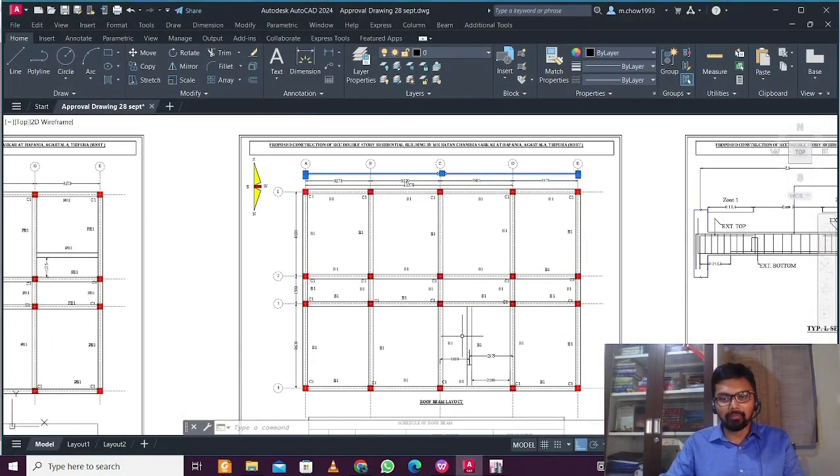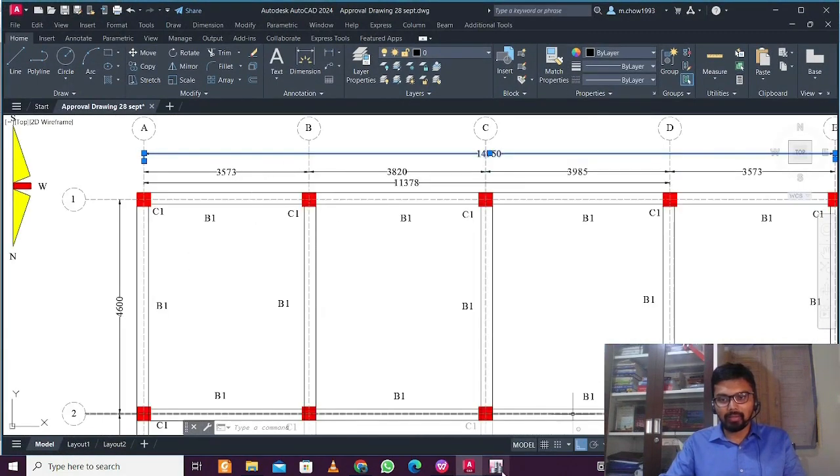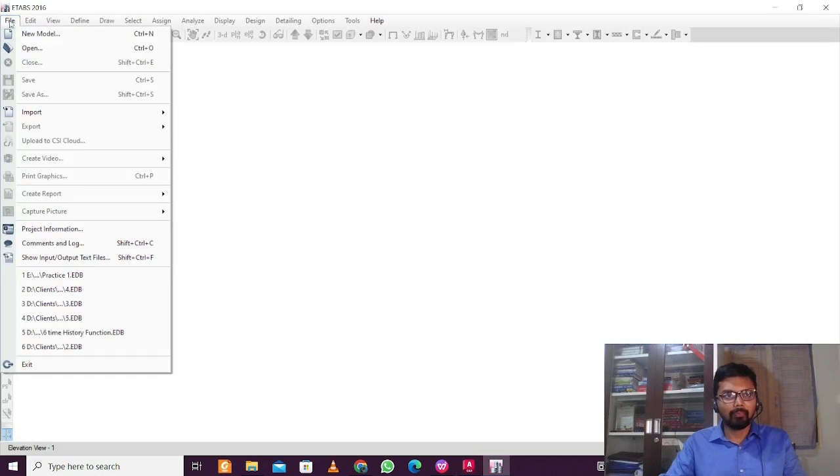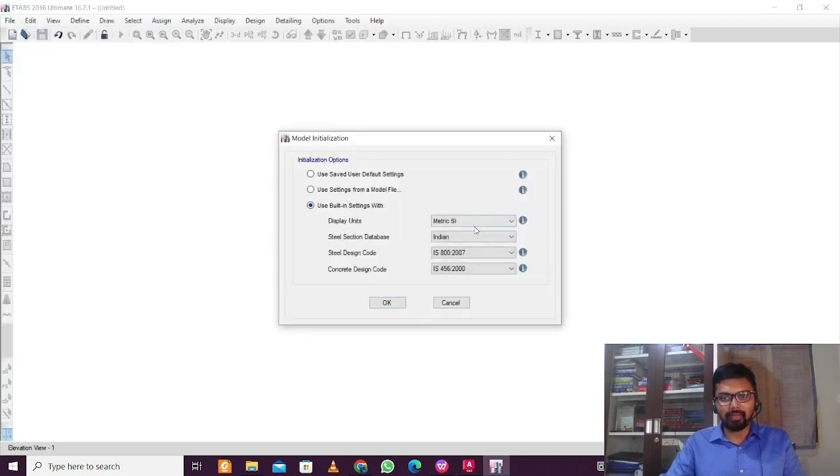So we have our plan, we have one secondary beam, and these are the grids here. So let's create the grids. First of all, we'll go to File and click on New Model and use built-in settings. Make all these settings as per your country's code. You're designing by Indian code, so make all these things by Indian code.